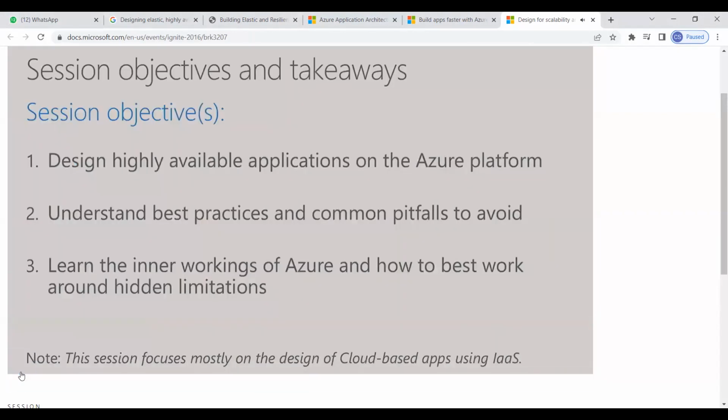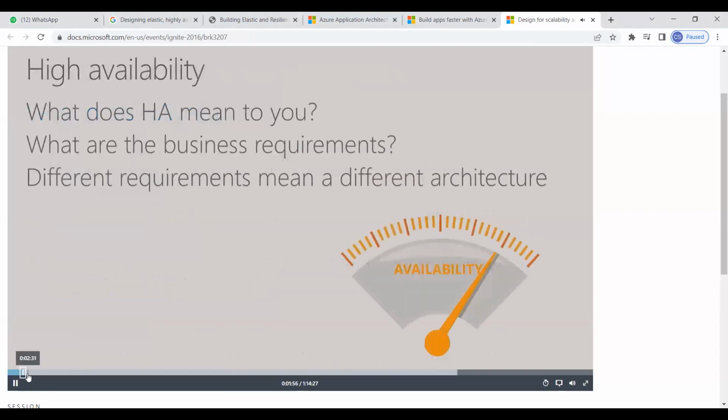PaaS services, for the most part, take care of the high availability themselves. There are some things you can do there, but if you have questions about that, ask me afterwards. But I'm really going to spend most of my time talking about doing infrastructure as a service and how you do that with high availability in Azure. And with that, let's get going.